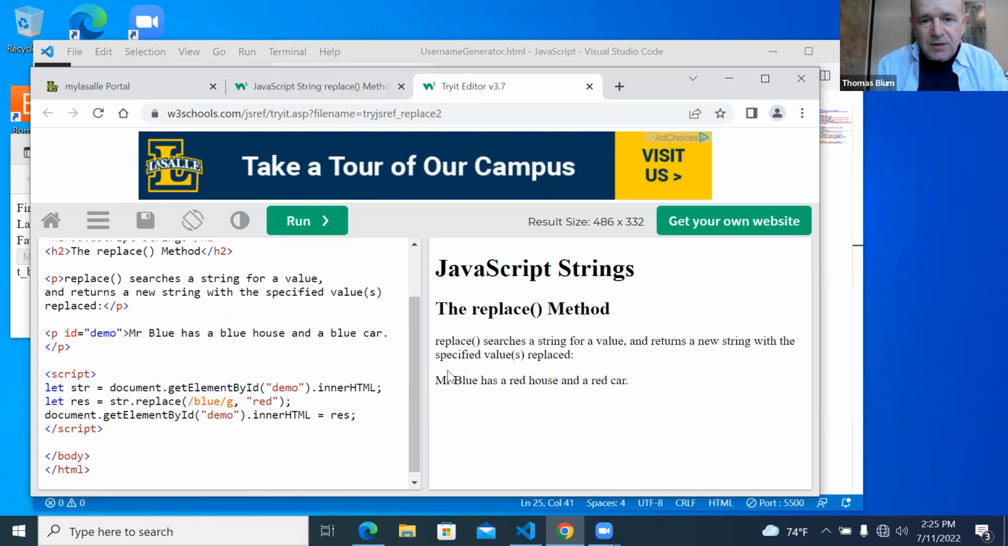So it says it's replacing blue with red. The /g here meant global. So every time we find blue, but it is case sensitive. So it didn't make the replacement in Mr. Blue, which had a capital B, but it did replace the blue of blue house and the blue of blue car to red. So we might want that.